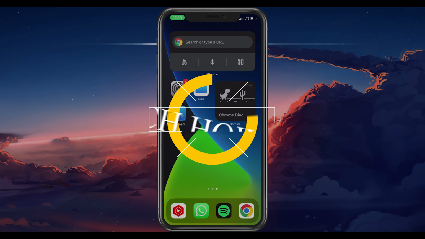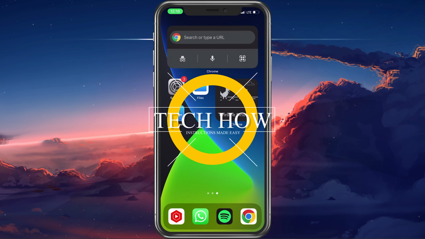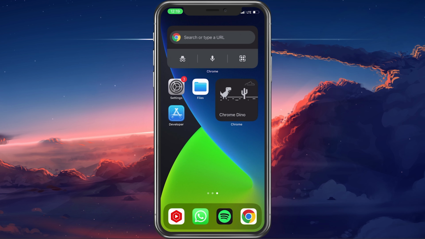What's up guys? In this tutorial, I will show you how to delete documents and data on your iPhone. This should be quite an easy tutorial.